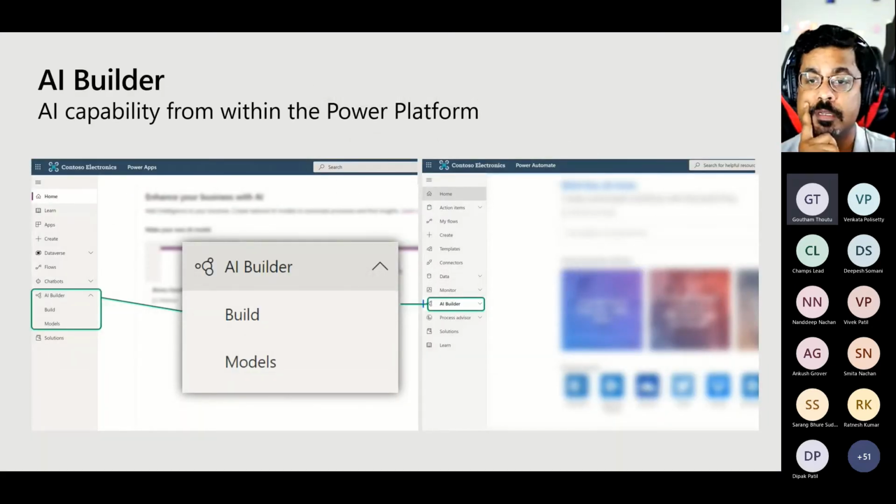Now you have, as I just mentioned, the AI Builder. The AI Builder is just there on your Power Platform. If you go to Power Apps or Power Automate, you can see the AI Builder on the left hand side. So you have build and models.